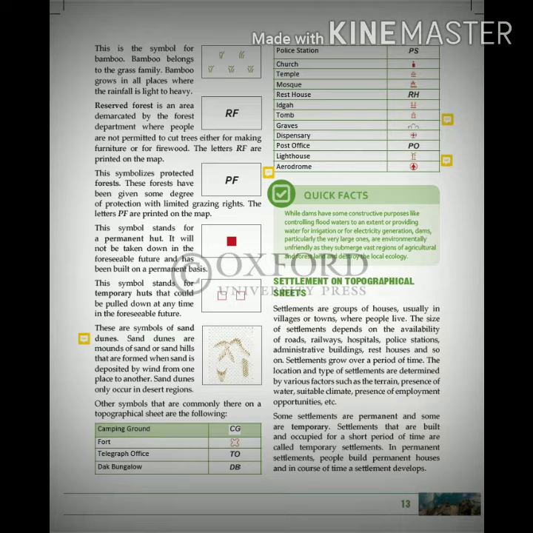You can easily identify the permanent huts or temporary huts in the topographical maps. As you can see in your text, the permanent hut is denoted in a square shape, which is the filled one, and on the other hand, temporary huts have the same square shape, but it is not filled. The next symbol you can see is sand dunes. Sand dunes are mounds of sand or sand hills.